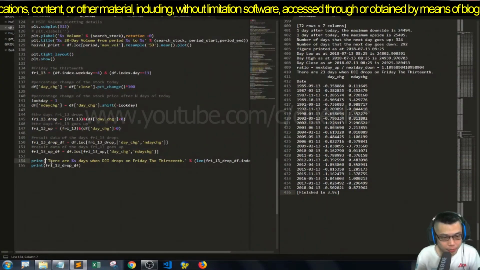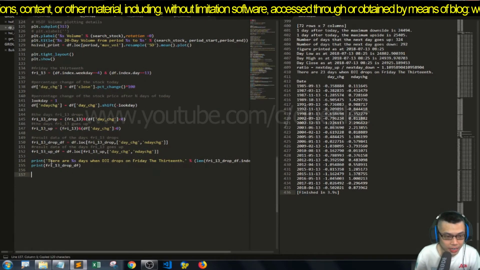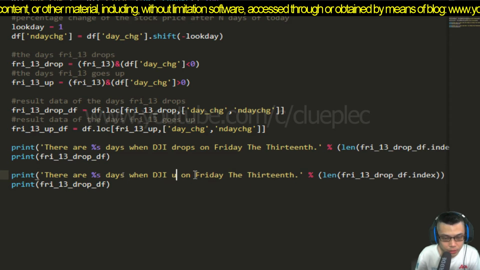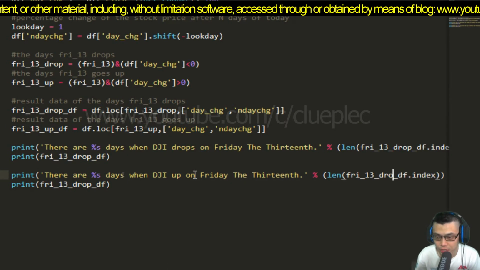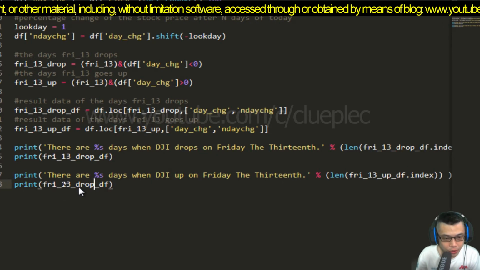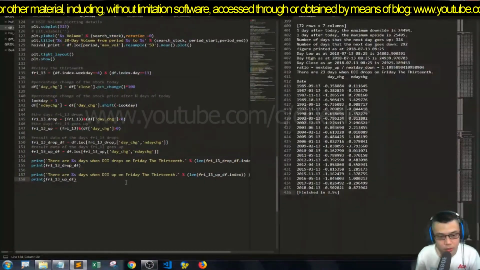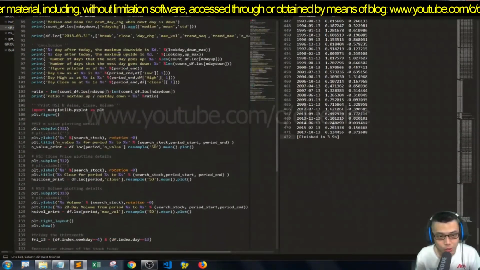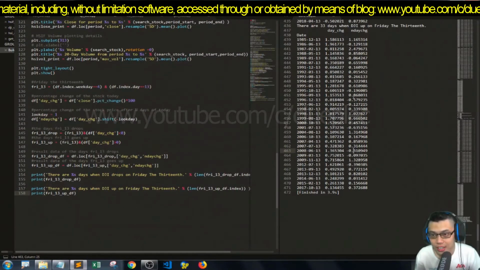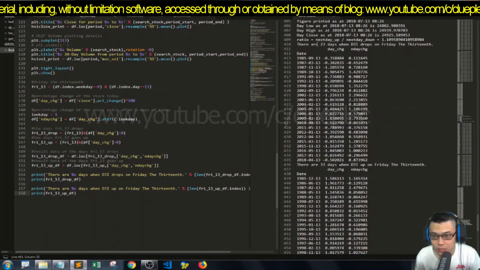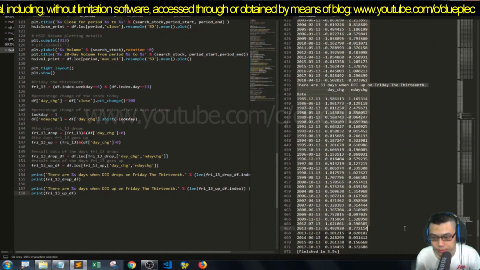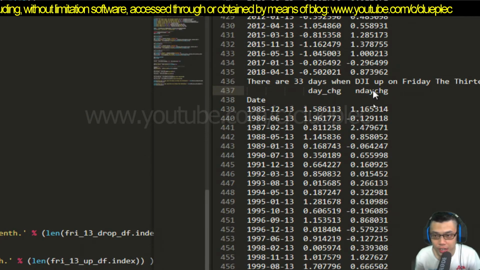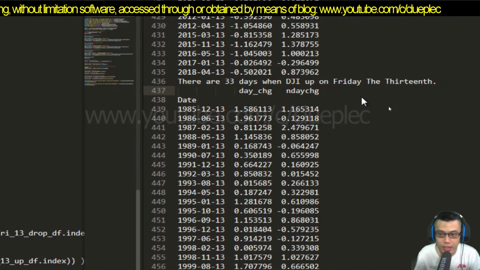And then we can do the same for the up data. Okay. We just do that. So when Dow Jones goes up, let's do the up. Okay, and change it to up. And let me print the up data. So Ctrl B. Actually, you won't see the graph because I have other code above. So you can just ignore that and focus only on this one. So let me see. Friday the 13th. There are 33 days when Dow Jones goes up on Friday the 13th.